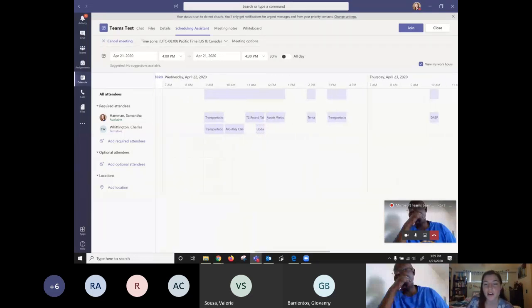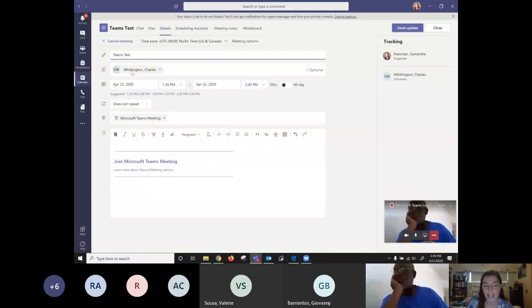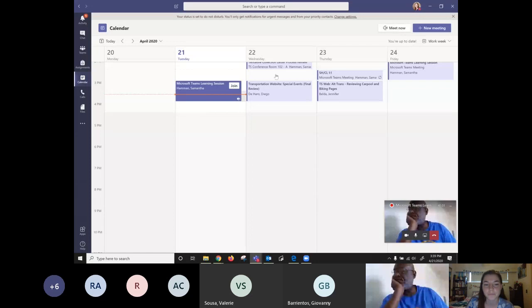Maybe I have to do it tomorrow. So if I click on here, it's automatically going to change the time of my meeting. I'll go back to details, and his name is that light color, kind of like a gray, because he is available. So if it's red, they're not. If it's gray, they are. And then I can send the update from here.